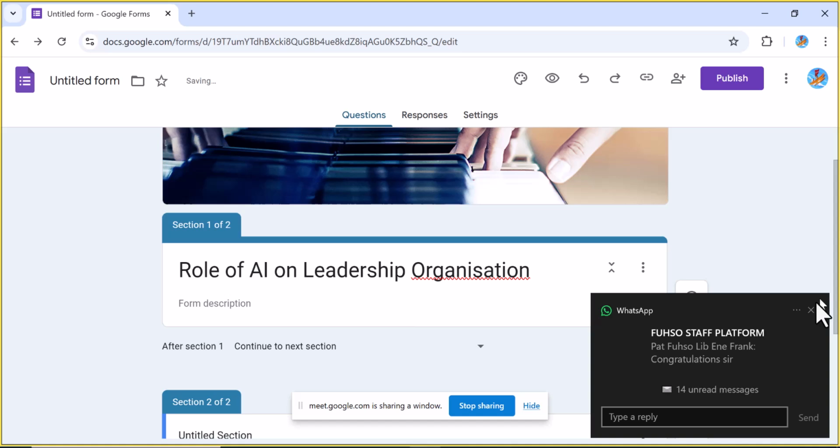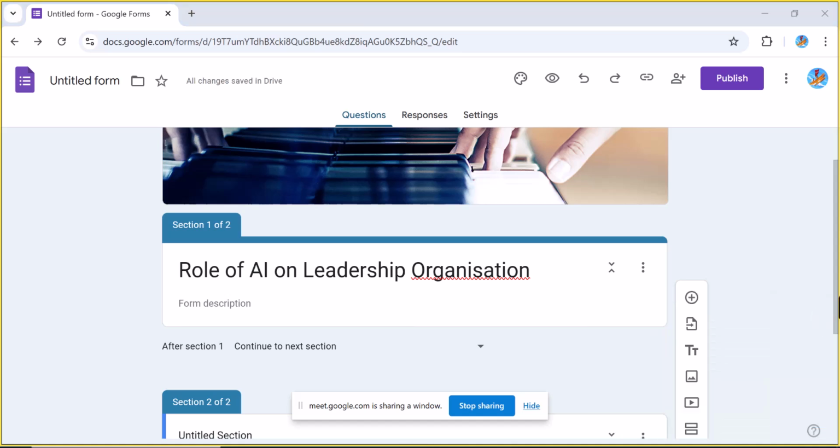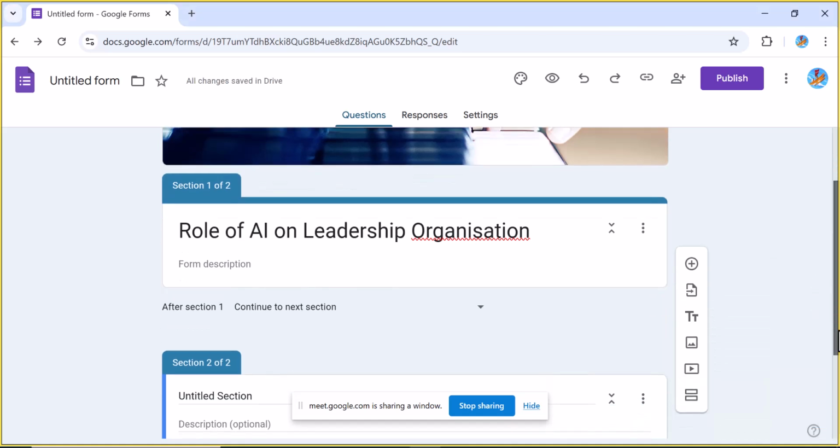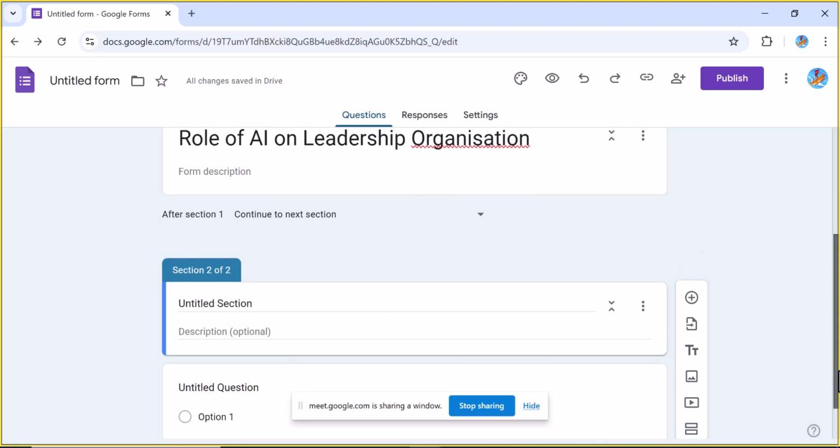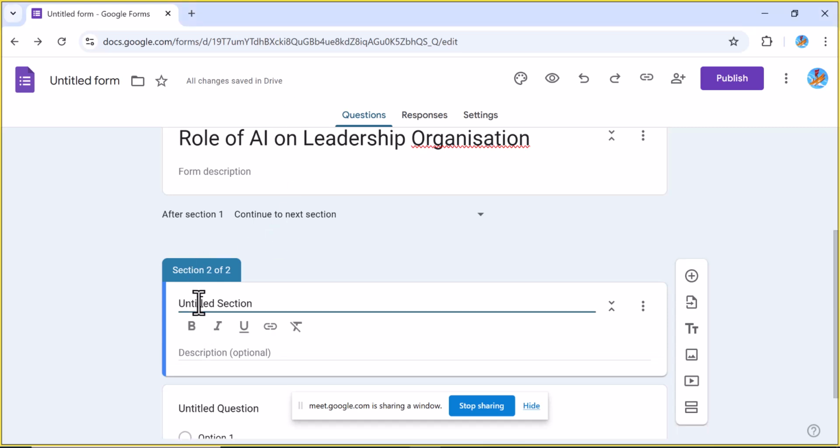Now we have a new section. This is it. Look at it, it's showing section 2, right? Now, what I want to put in this section 2 is research question 1. All right, so I'll put the title here now.